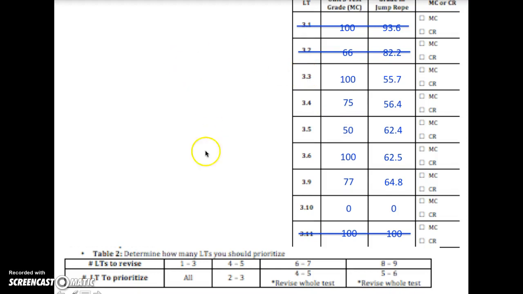So what I did on the planning guide, if you look at table 2, we're going to start by trying to narrow down how many we should take. I would say roughly about half of the ones that you could possibly take is what I would recommend. For example, this student has to revise 6 learning targets. In table 2, learning targets to revise, they have 6 here. I recommend that they prioritize 4 or 5, about half of that amount. You could do more, you could do less.